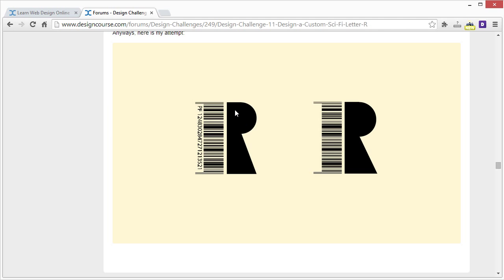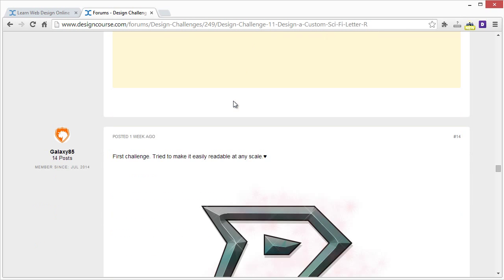So this in and of itself, yeah, you could definitely say it's high tech. It's retro kind of. You could tell it's an R, and it is a unique idea with the barcode. So, yeah, pretty good entry.